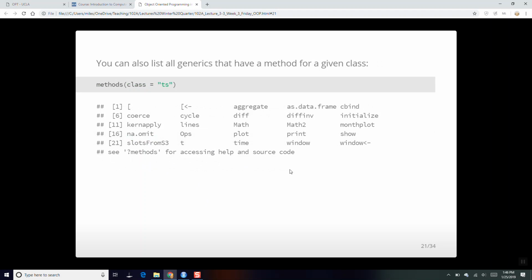If you have an object of a certain class, here I've got class TS for timestamp class objects, we can also ask, what are all the special methods that exist for this class of object? And you have a difference and an aggregate and time. A print method exists for all of these things.